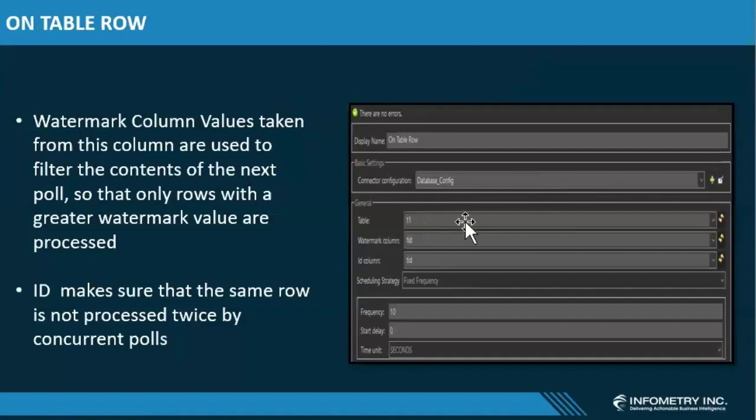So on which table do you want to apply this watermark? I mean on table row operation watermark. Then you will be selecting the respective table name at first. Then you need to give the watermark column, so on which column you want to apply this on table row operation. So then, the TID column.